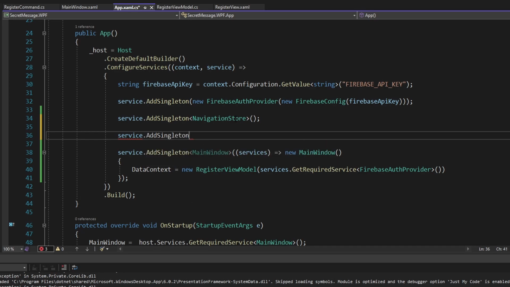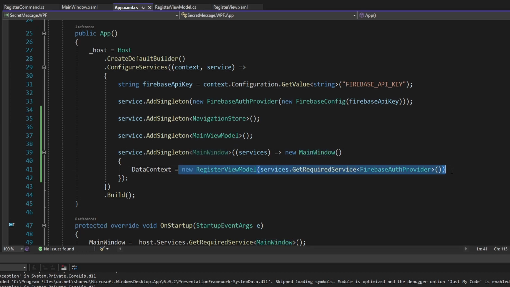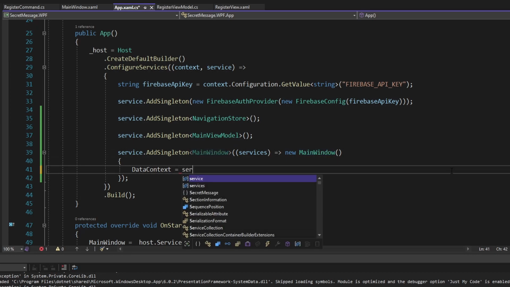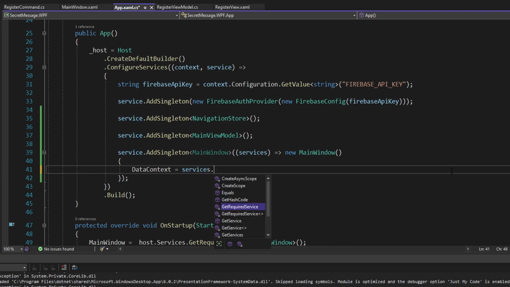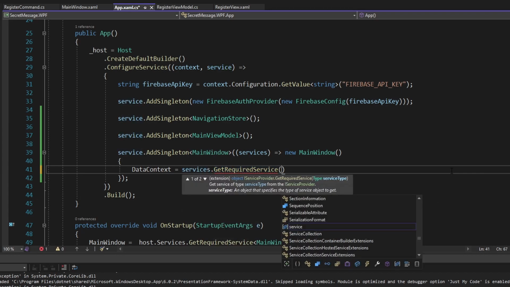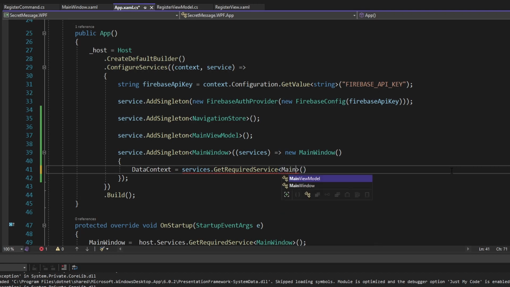So this should also be a singleton because we're only going to have one main view model for our one main window. So let's add this main view model. Let's import that from MVVM Essentials. And then finally, the main view model is going to be the data context for the main window. So we can resolve that main view model from dependency injection. So get required service, and we want the main view model.